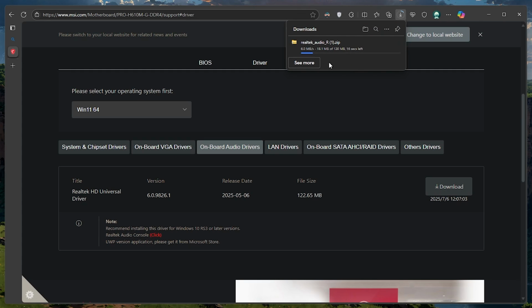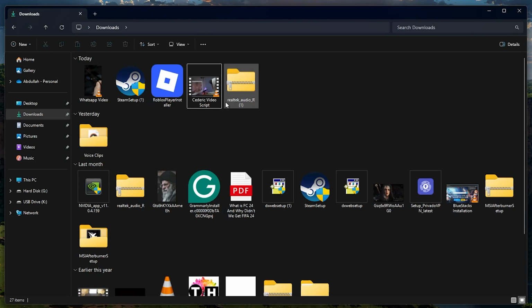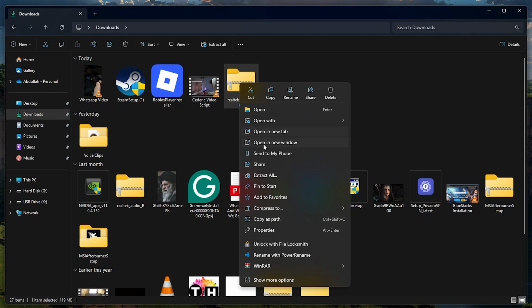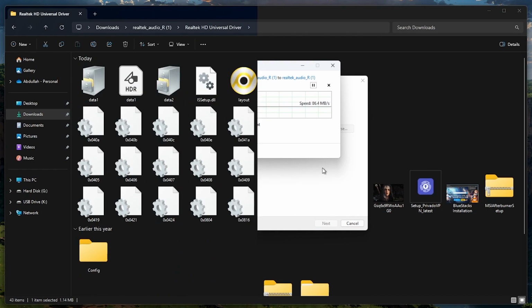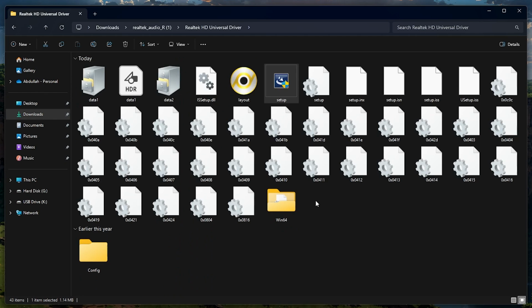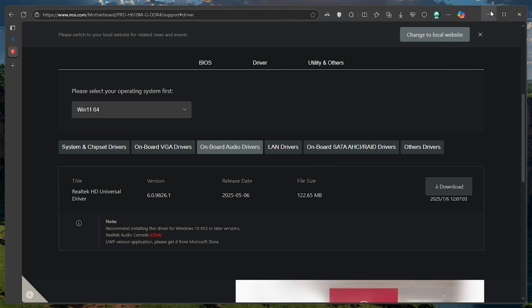After the file is downloaded, go to your Downloads folder. If it's an .exe file, just double-click to run it. If it's a compressed zip file, right-click and extract it. Then, find and run the setup.exe inside the extracted folder. When prompted by Windows, click Yes to allow the installer to make changes, and then follow the on-screen instructions.